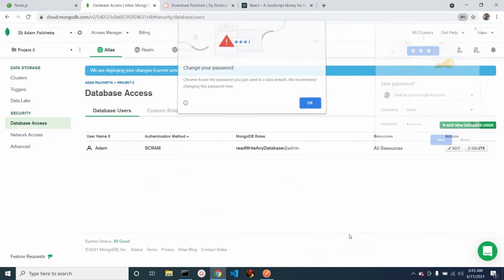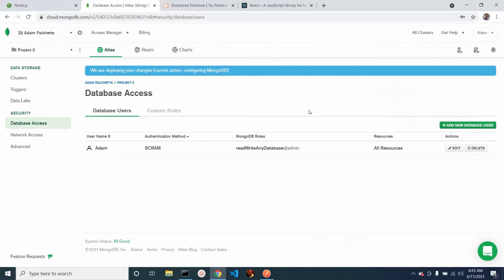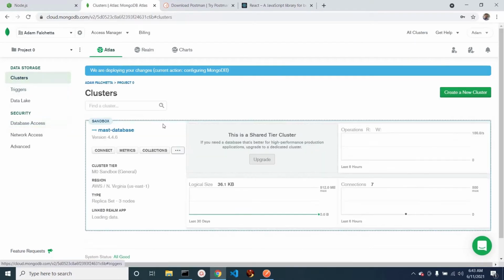Yes, and then add user. Now keep in mind, this is the user to access your cluster. This is not your user login for MongoDB, which is up here. That's different. Okay. Alright, so that's really all you need.